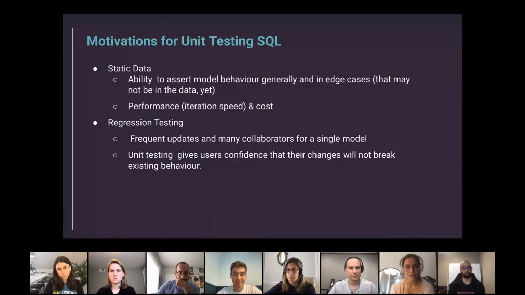The other main motivation is the fact that we have tons of data scientists and tons of collaborations on these data models, so there are frequent updates and, like I said, many collaborators for a single model. And unit testing would give data scientists confidence that the changes they're making to a model that they don't necessarily own won't introduce regressions into the existing behavior.